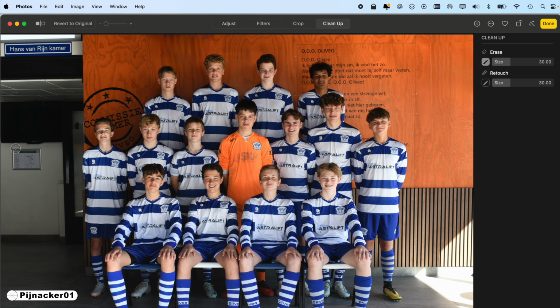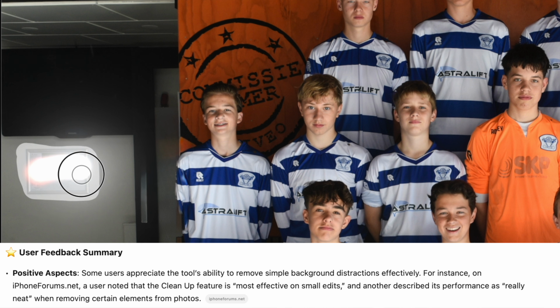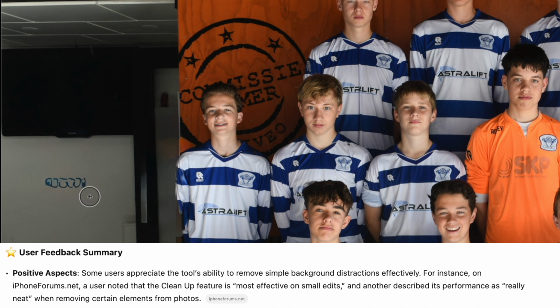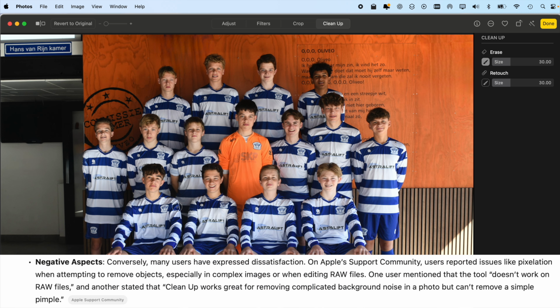I mean, actually, I could go further because this little required sign from the city, just get rid of it like that. And there we go. Now we have a pretty clean team photo. I can now touch it up a little bit more. And where I click done now.